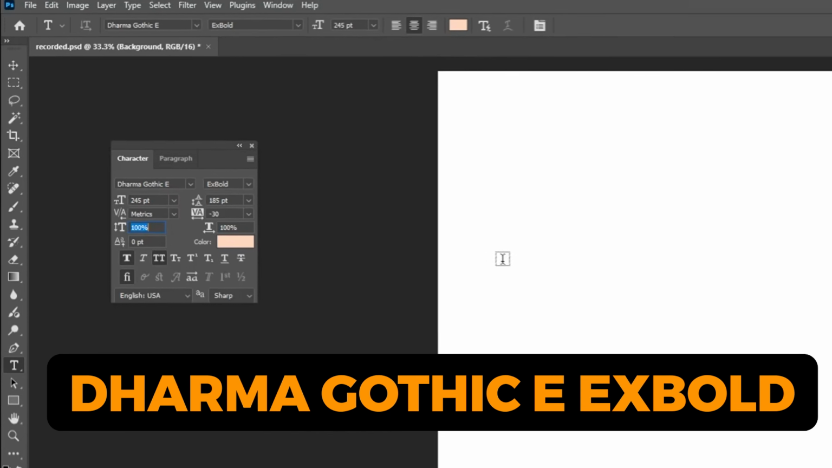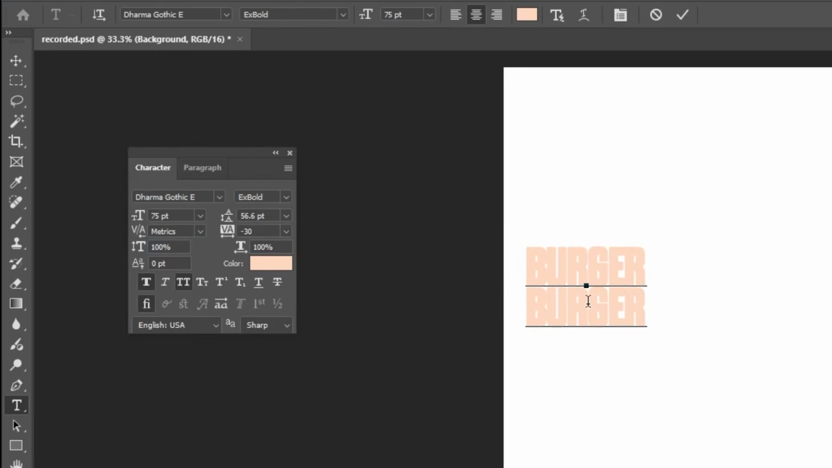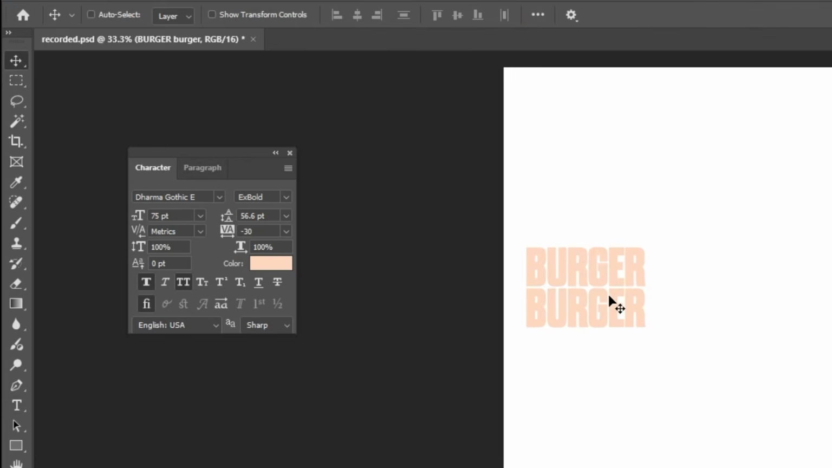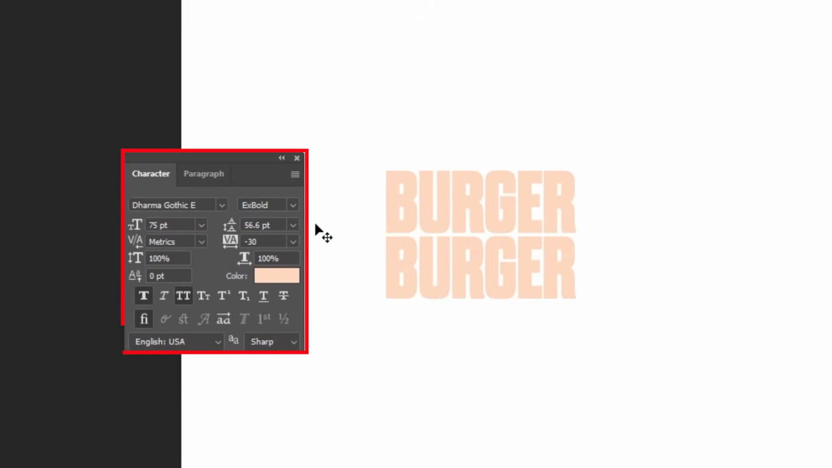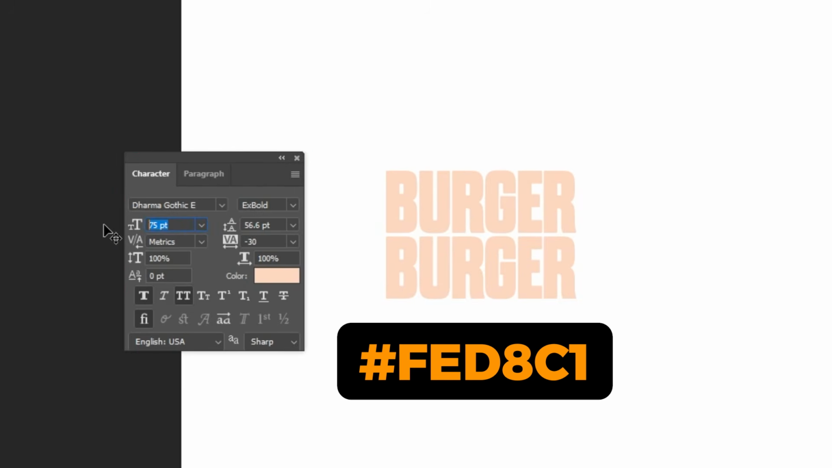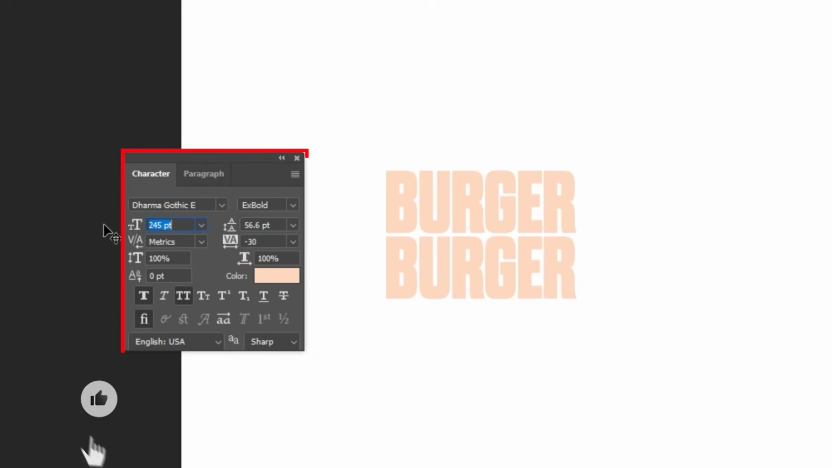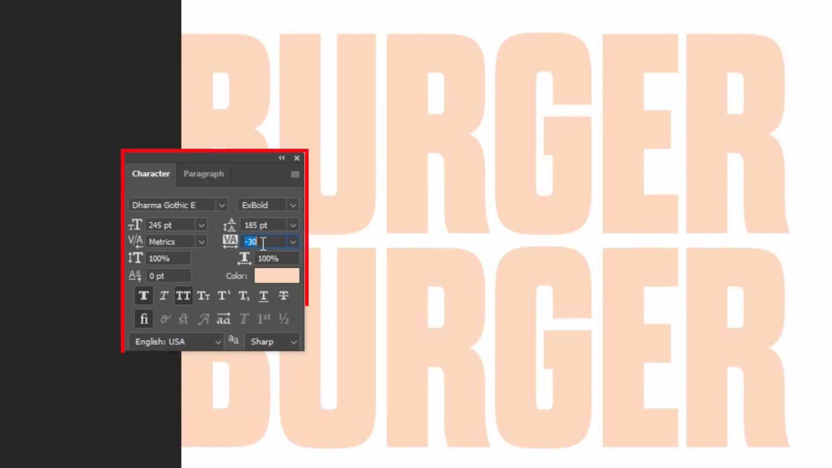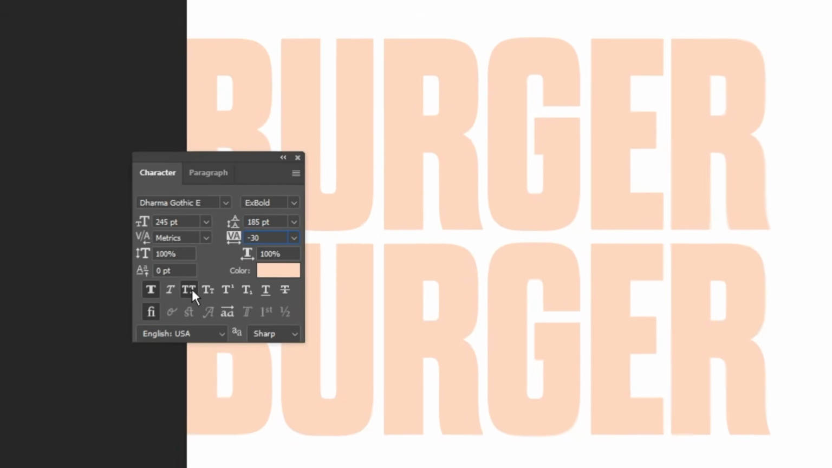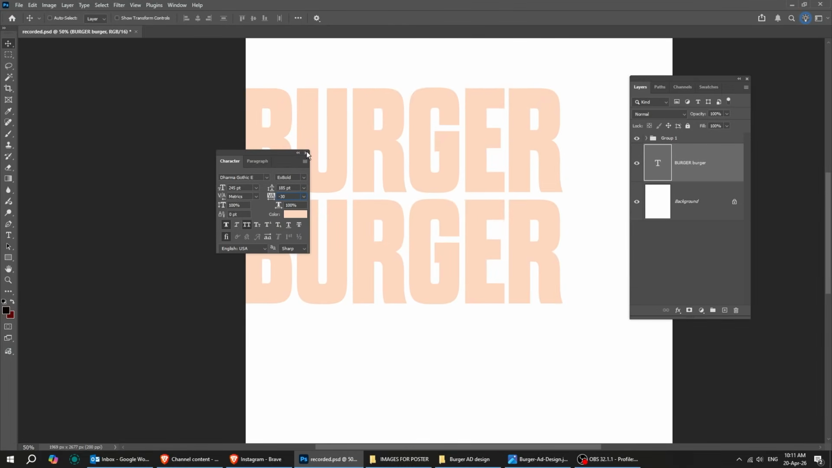This is the font that I'm using. All the fonts are available through the link in the description below. I'll show you the font size I used and its settings. This is the color that I have used here. Follow these settings. Follow along these steps.